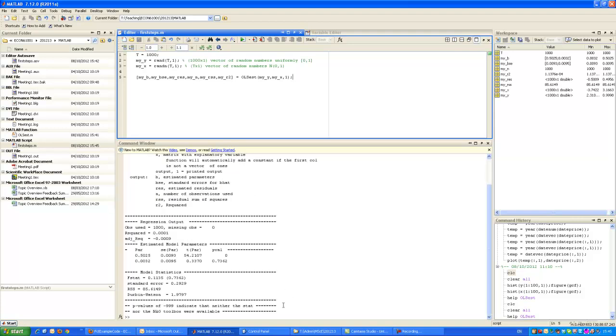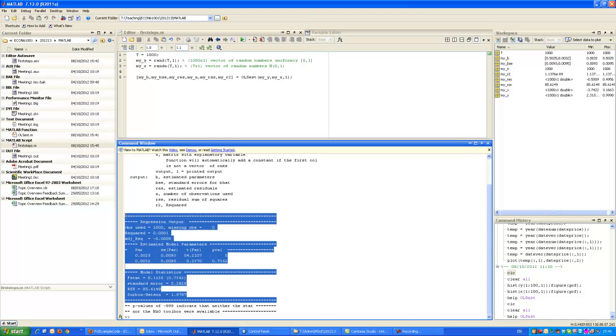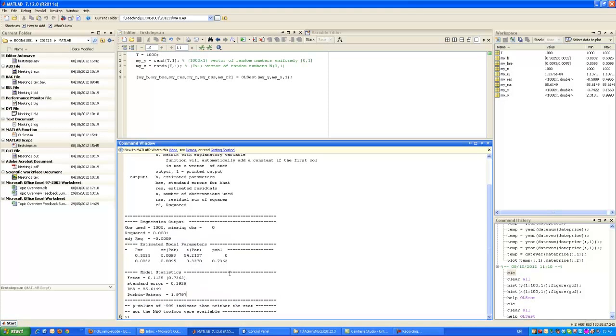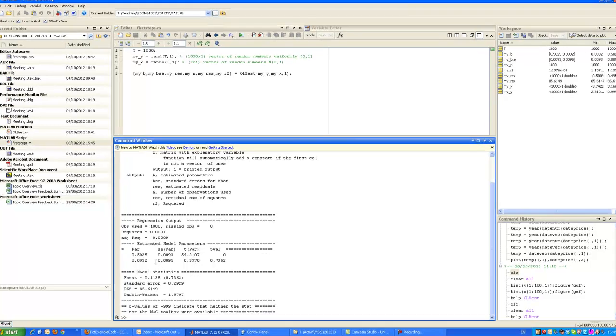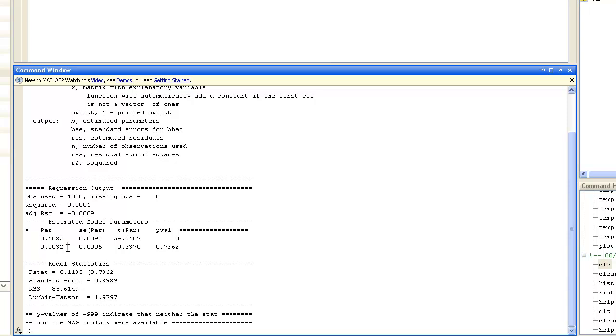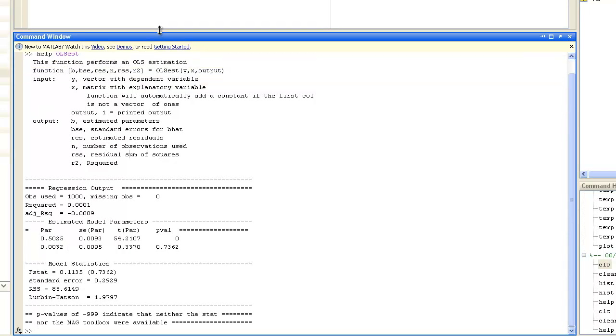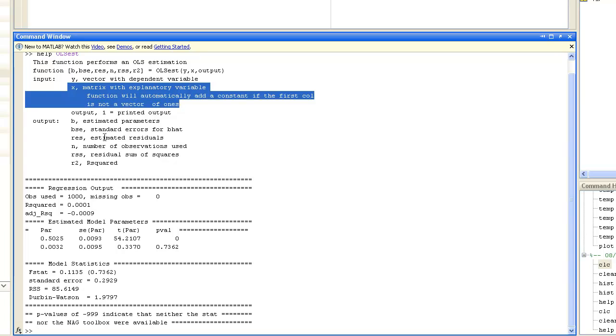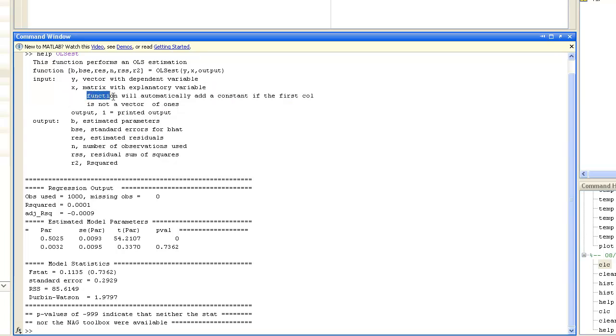So here you can see the regression output down here. That looks very similar to very standard regression output from any sort of software, and we can see two estimated parameters. Why two? We only handed in one explanatory variable. So if we go back to when we asked for help OLSS, it says the function will automatically add a constant if the first column is not a vector of 1s. So that's fine. So it has added a constant. This is what we usually want anyway.